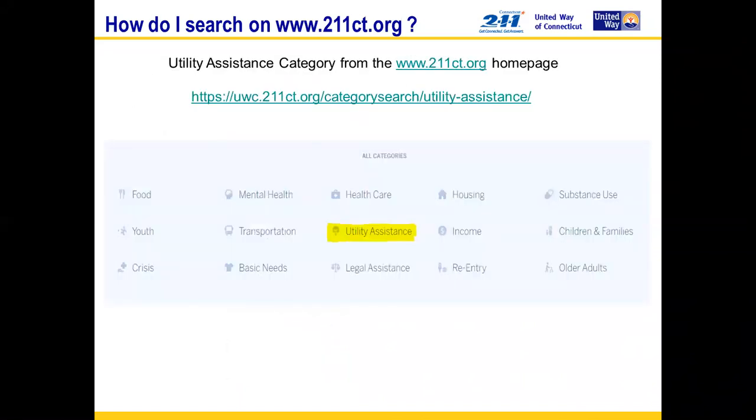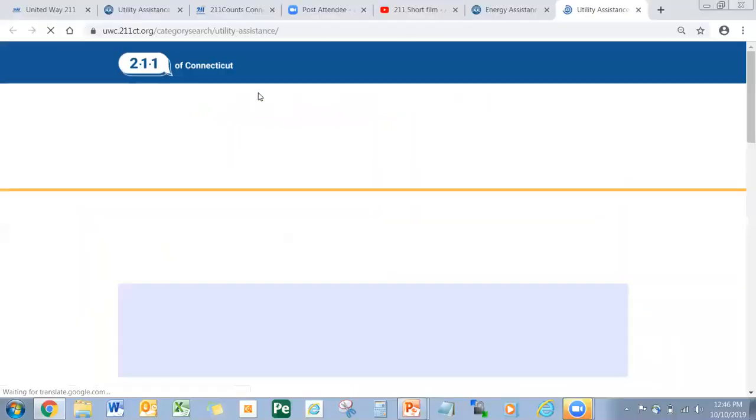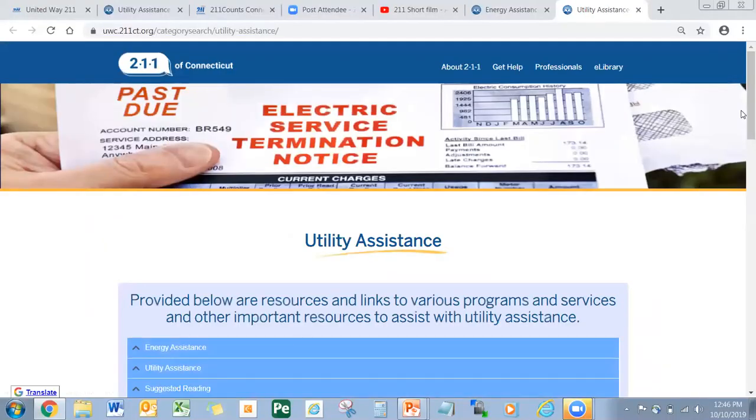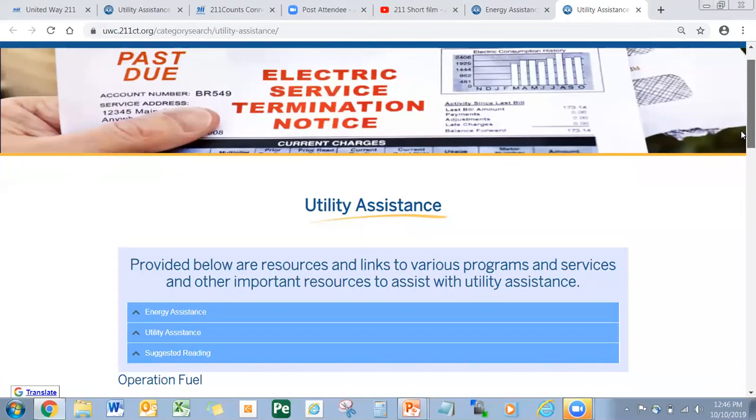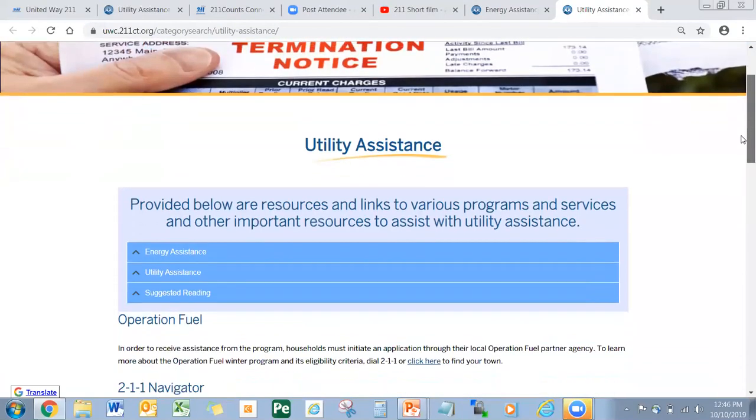And then a second way to search on 211ct.org is through our categories. On our homepage, we have various categories, and you see utility assistance is highlighted here. I'm actually going to go directly into that category now. And you're going to see a lot of different options here. Just the lay of the land, we'll dive a little bit deeper in a second.